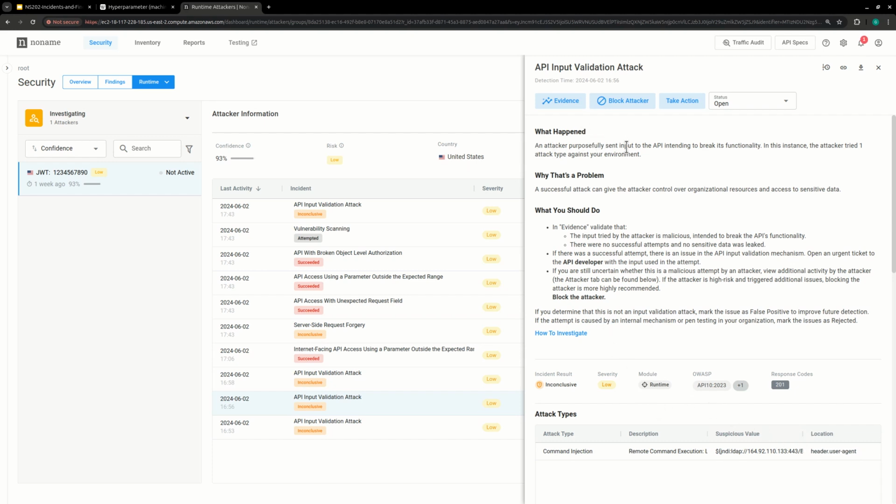An attacker purposely sent the input to an API intending to break its functionality. In this instance, the attacker tried one attack type against your environment. Okay, it's this command injection. It's a log4j. Here it is. Okay, remote, I think RCE, remote code execution or something. It is log4j, and the recommendation is to check the evidence.